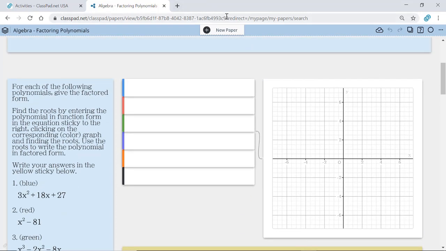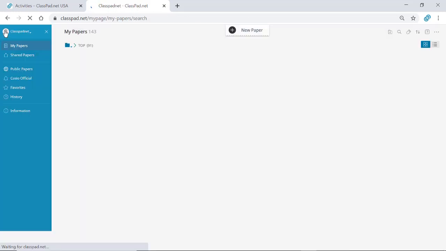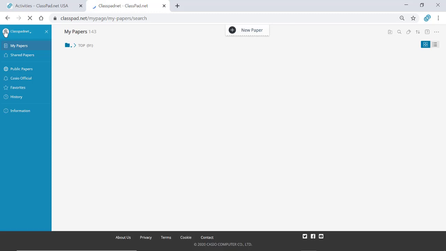It has a different link now. So if I change something and I want to share this activity with my students, I would create a new URL for it. And I know that it's in my account. So remember, if I go over here, that's where all my papers live. So let's look at my papers and see where this paper ended up that I just copied or duplicated.